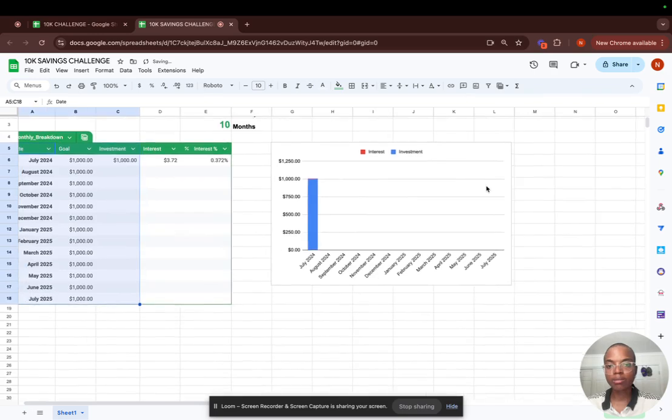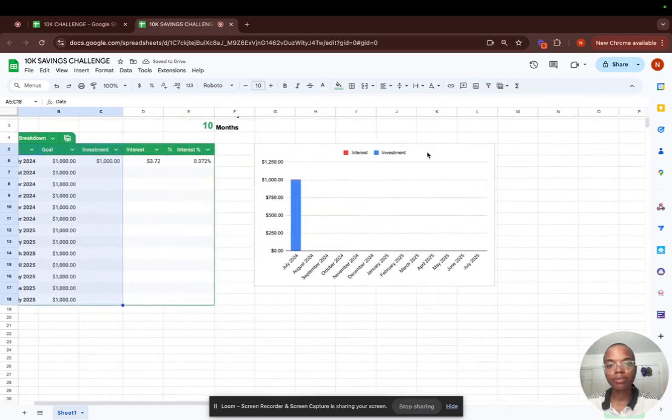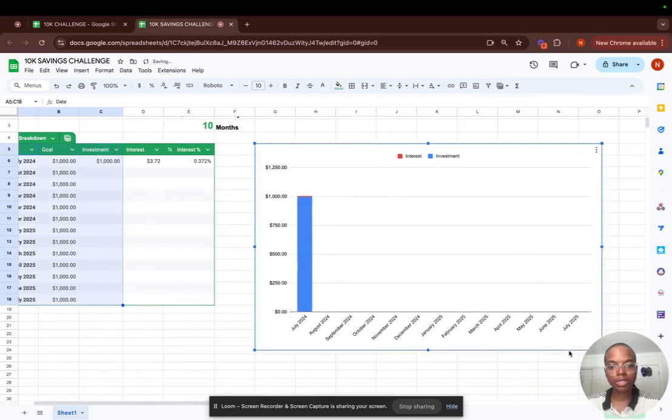So already it's looking a lot better. I'm going to make this a little larger so you can see what's going on.